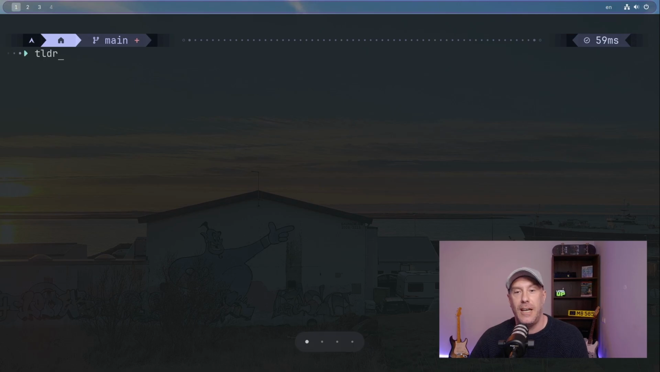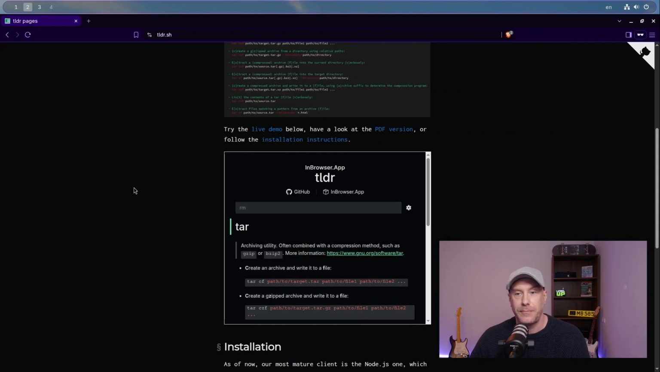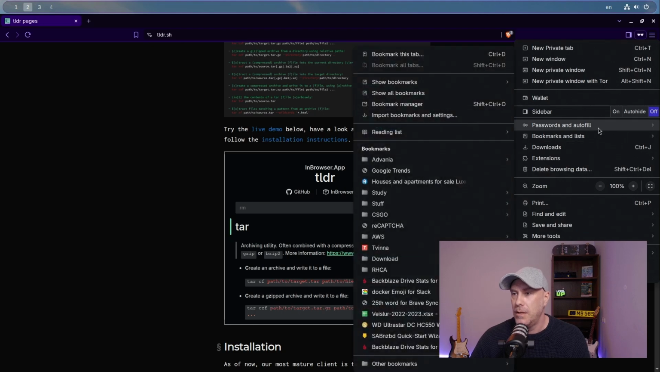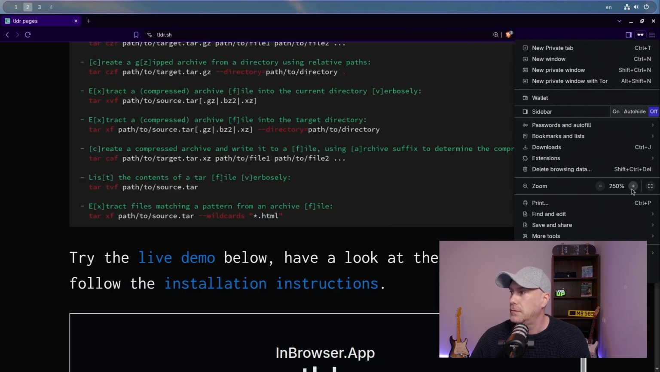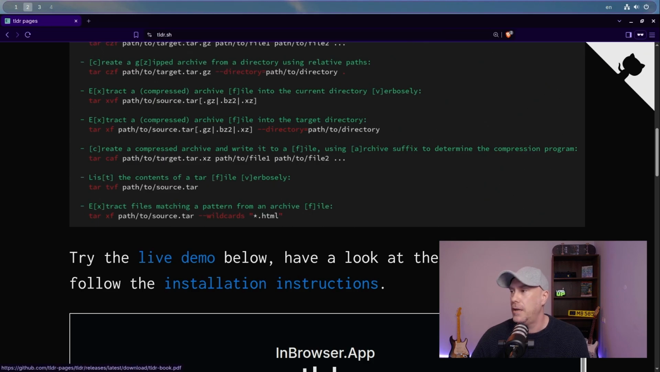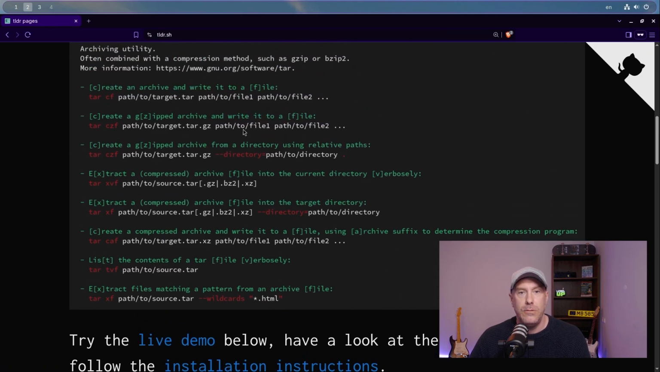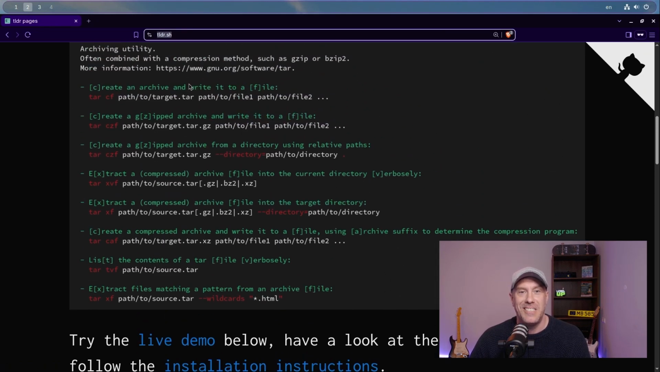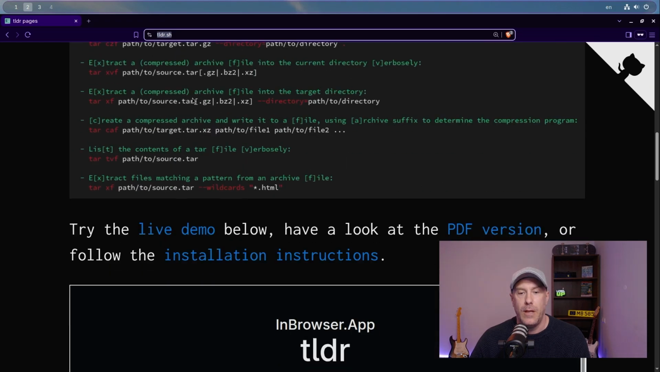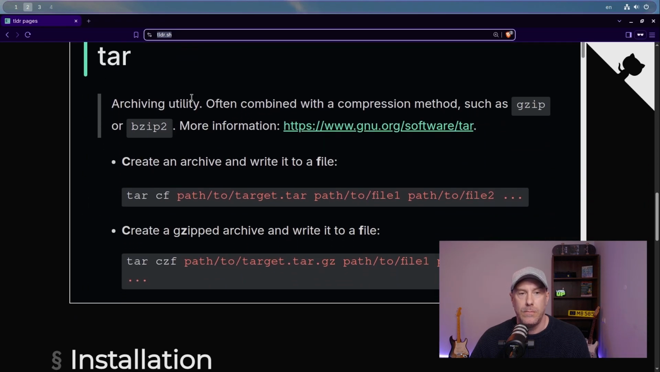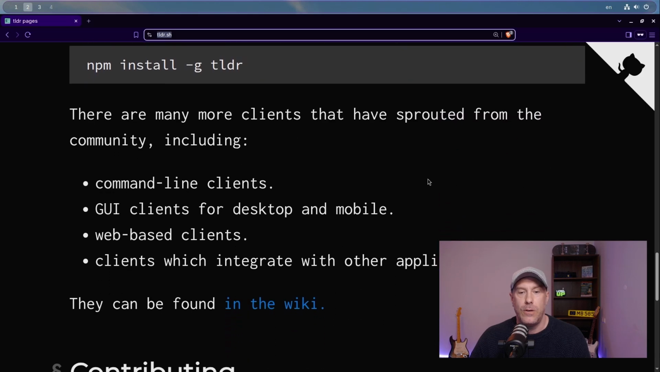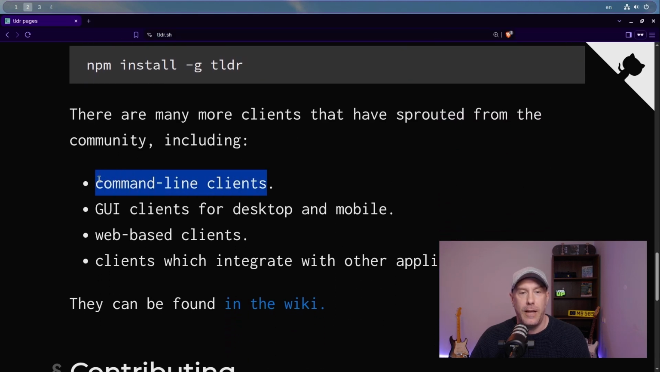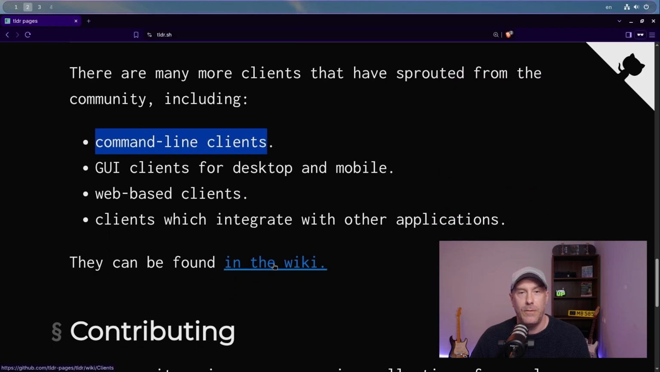So let's check out where you can get it. This is pretty small. Sorry, guys. Sorry, people of the interwebs. Let's make this big. Looks okay now. So let's do tldr.sh. If we scroll down here, and you go to command line clients, and they can be found on the wiki.